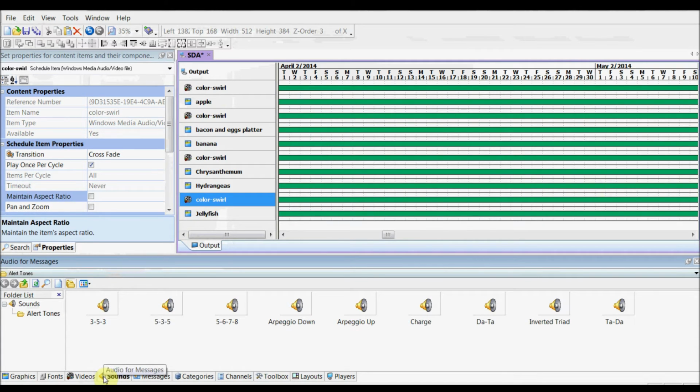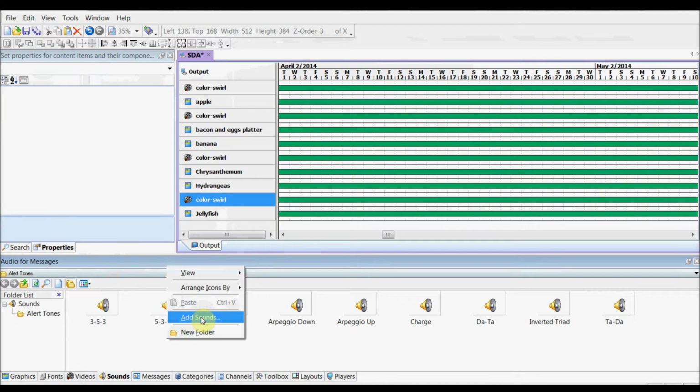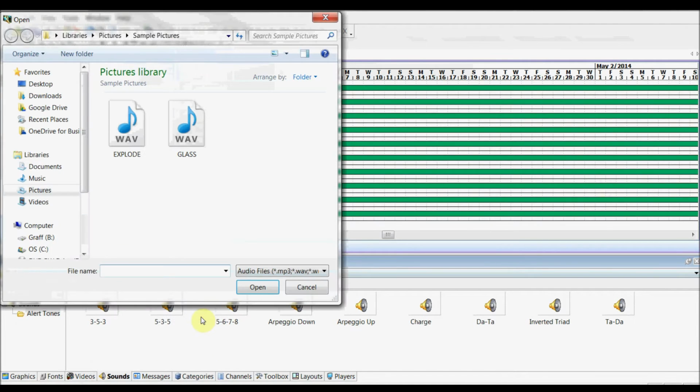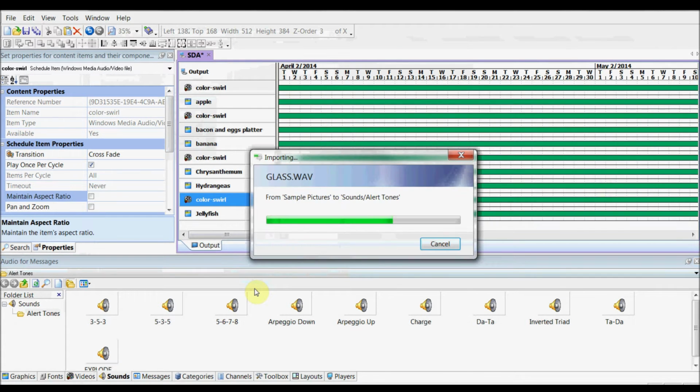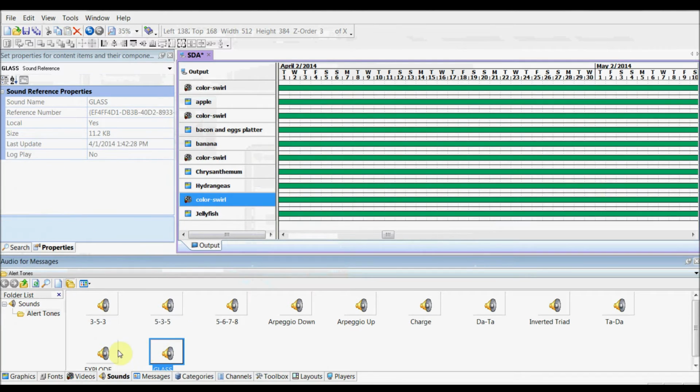And again, just like with graphics, fonts, and videos, you can also import your own sounds. As you can see here, we have several different sound types, but we can also add more by right-clicking, add sounds, and that will let us browse our PC again for any sound files. I've got two samples here of exploding glass. I'll go ahead and import those, and in they come. Just like with fonts, I can't drag and drop these sound files onto the playlist. They first need to be associated with something. We're going to take a look at that here very shortly.